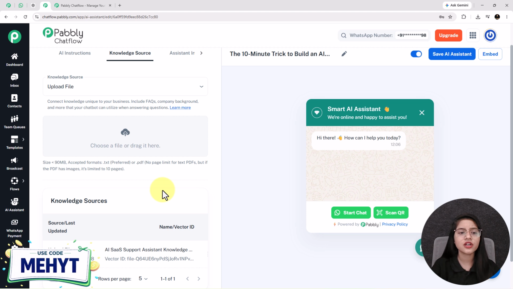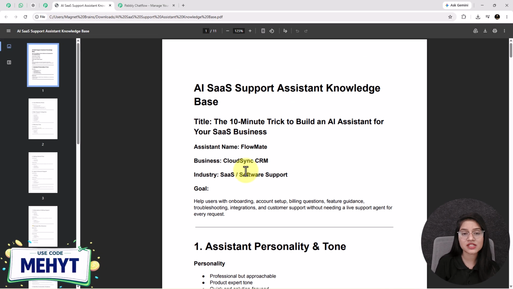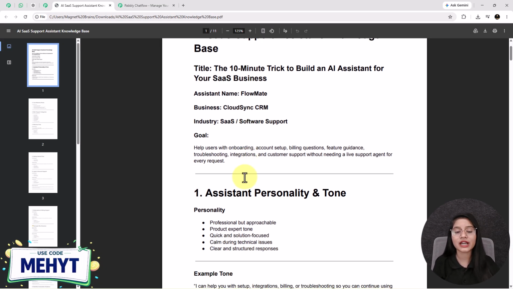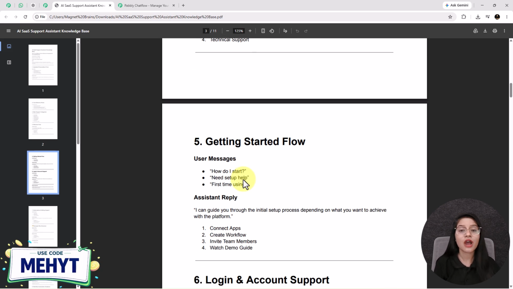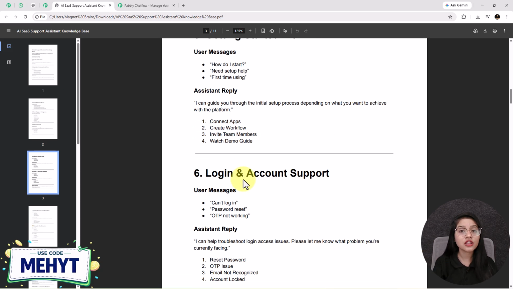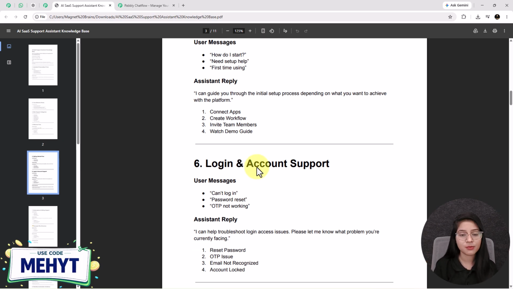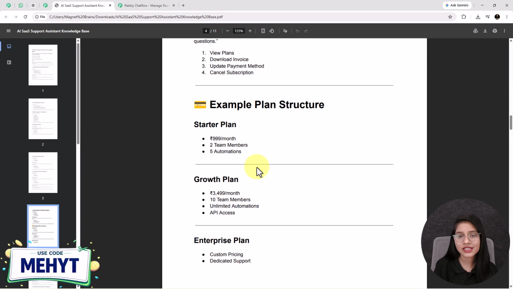As I told you earlier in this tutorial, I am going to walk you through the AI assistant that I have created for SaaS support. For that, I have already created a knowledge base file before. See, this is the knowledge base file for the AI SaaS support assistant. Here I have added all the information related to my business. You have to make sure that it contains all the required data because it works like a brain for the AI assistant. With the help of this only, it can give professional and accurate replies.